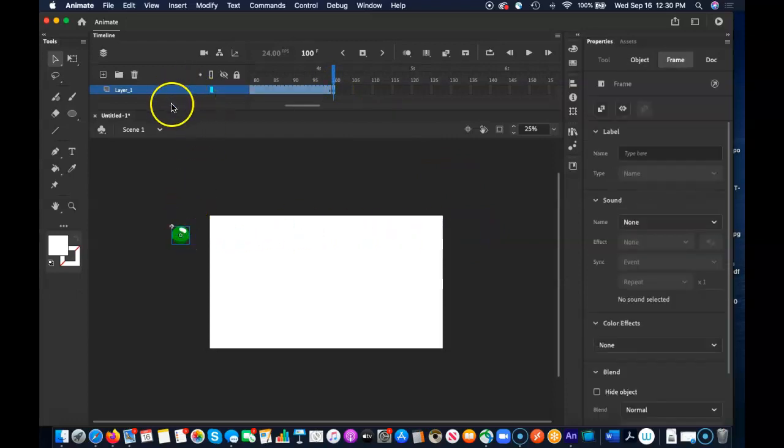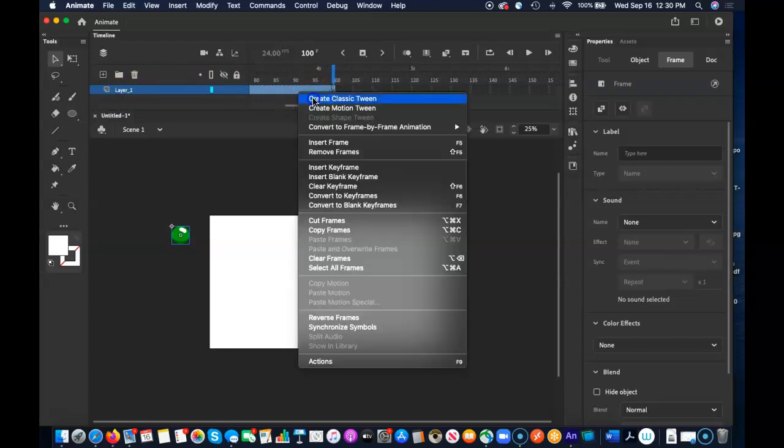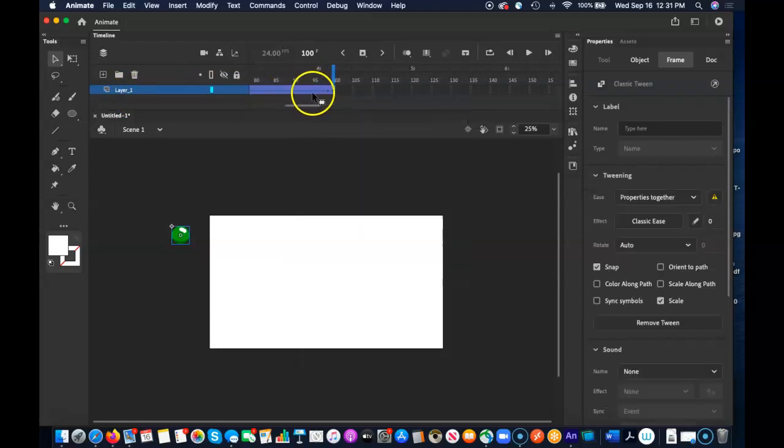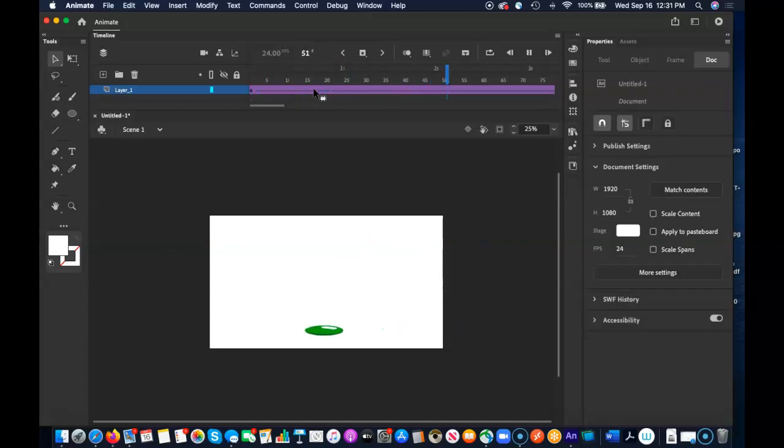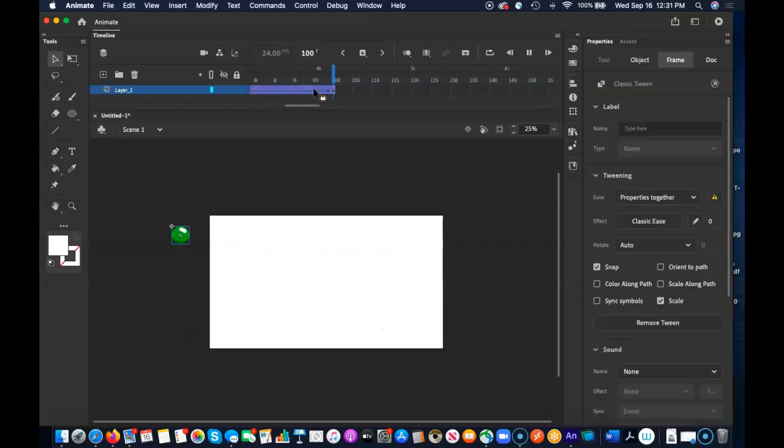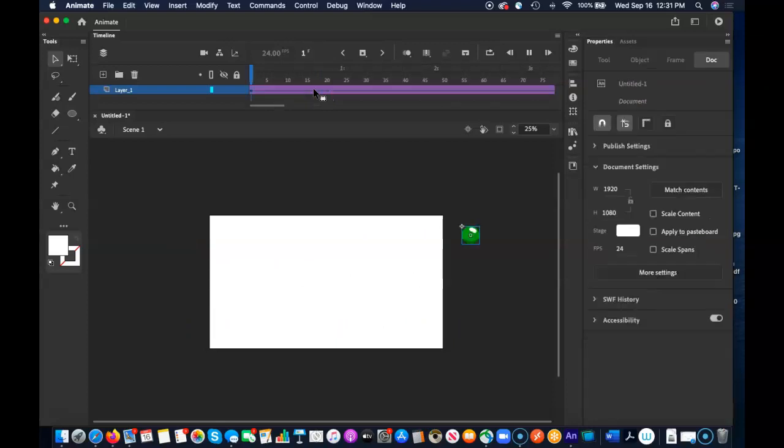Click right here in between the name of the layer and some of these properties, which highlights the whole layer. Right-click in here and create the classic tween. And you can see that now this layer is tweened. So essentially, what it'll do is it'll tween the ball starting from stage right to stage left over the course of 100 frames. So it's a way of taking a simple animation and making it more complex.